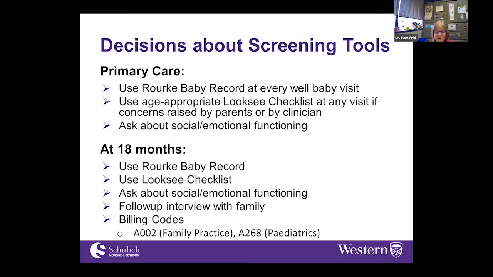At the age of 18 months, in Ontario, there is the incentive for physicians to do an enhanced well baby visit that can help you take a detailed look at development. And again, for that, you use the Rourke Baby Record, the LookSee checklist, ask about social emotional functioning. And this 18-month code, so if you do the enhanced assessment at 18 months, you can bill extra. And I've just put the codes down there for family practice and pediatrics, and I verified that those codes are still in existence. They were on the latest edition of the OHIP fee schedule as of yesterday.